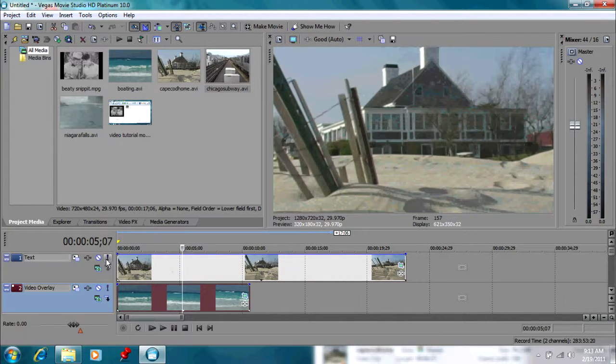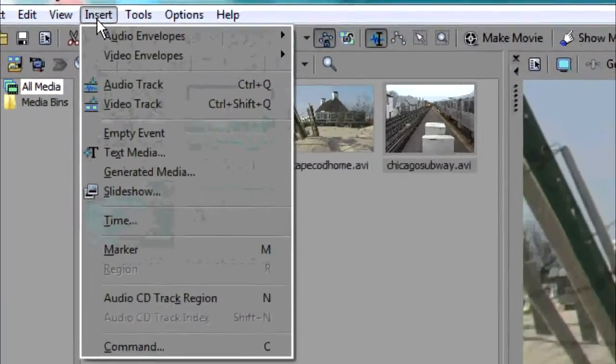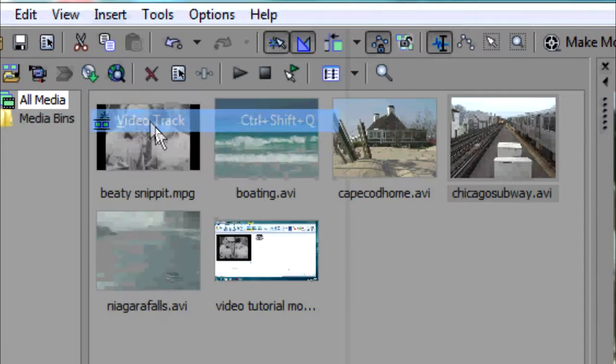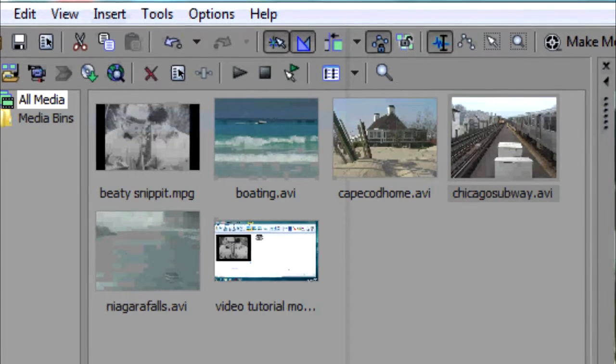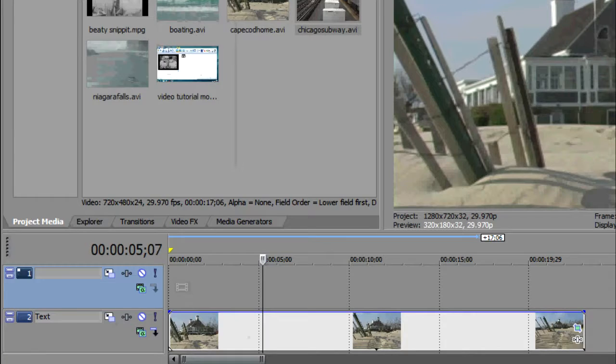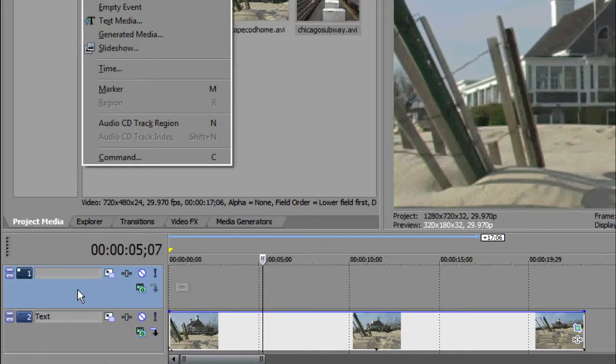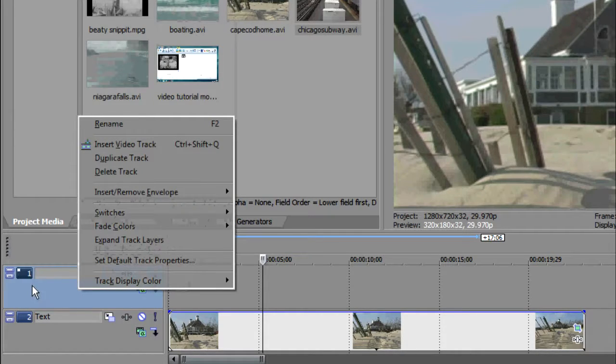Now we can add more tracks to this very easily. There are two different ways. We can go up here to insert, and then we can insert a video track, and you see what happens here. Another video track pops up. We can insert an audio track. We can also do the same by right-clicking down here on any of our tracks. We can insert a video track, duplicate it, or delete the track.